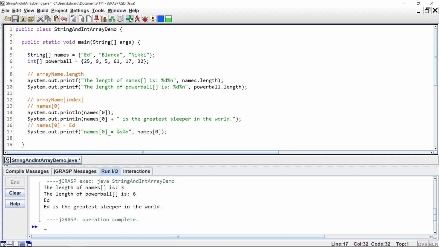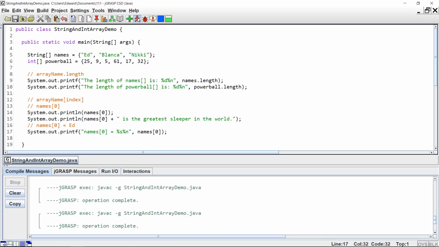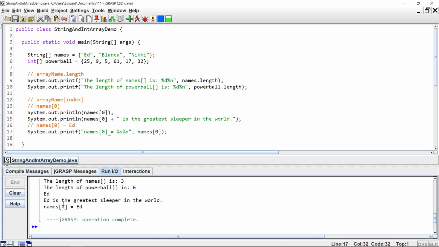So if I recompile and then run, then I get names 0 equals Ed. So this names 0, that is just the label. So I can get or access the value in the array using array index notation. I say array name, and then in square brackets, I put some index.